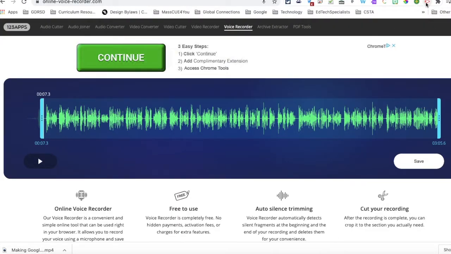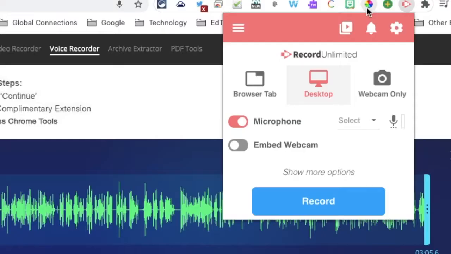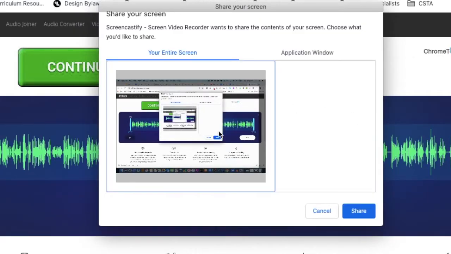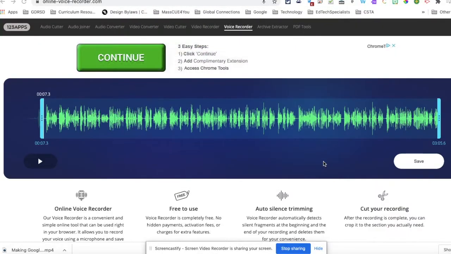So I'm going to show you how to use Screencastify. I'm going to choose Screencastify by selecting it on my extensions bar. I'm using my desktop and my microphone. Do not need the webcam. Click record. It's going to ask me if I want to use my entire screen. I'm going to click select it and click share.